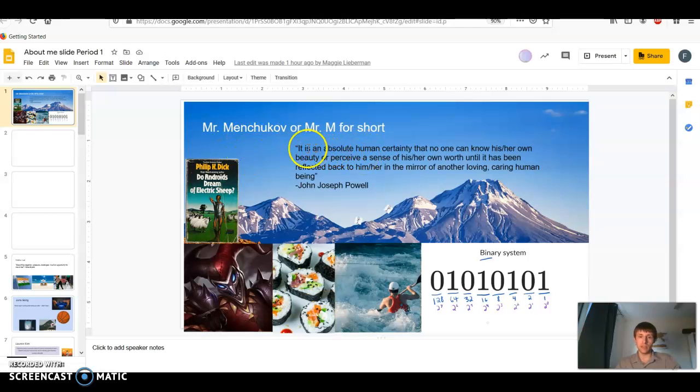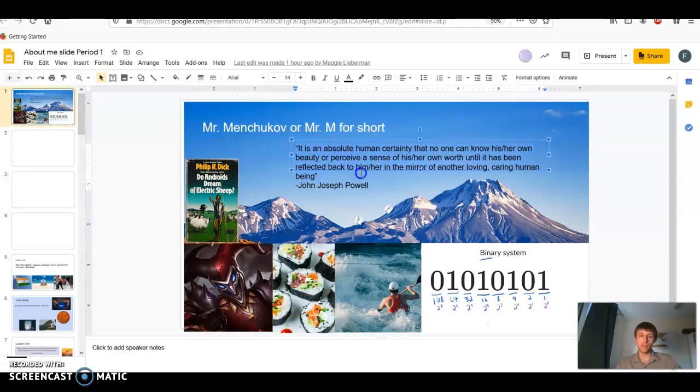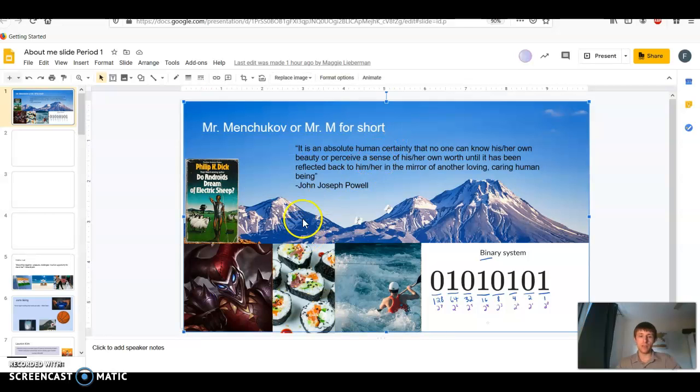So I have an inspirational quote here that I think speaks to me. You can put whatever kind of quote you like, your name, and what you'd like to go by if it's different. And then a series of images that represent your interests, aspirations, goals, hobbies, and anything else that you think might be of interest to us.